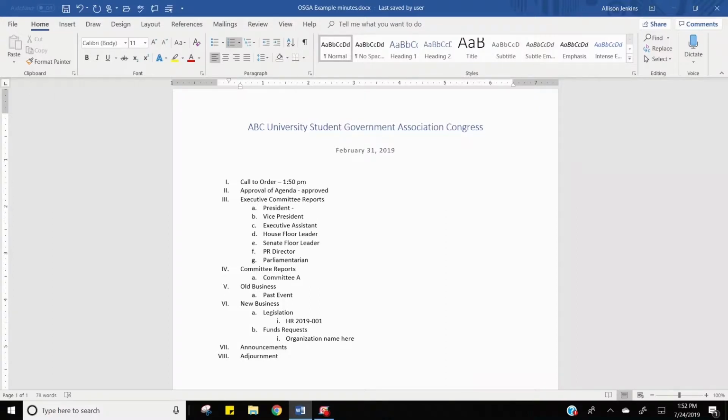So now we'll move on to reports. Let's say that the student government president met with the university president and heard that we're going to have some budget cuts. Oof, is that too real? So just take down the highlights of what people report about, and then that way you can look back on your minutes if you forget about it or you want to reference them, or just remember what was talked about in your meetings.